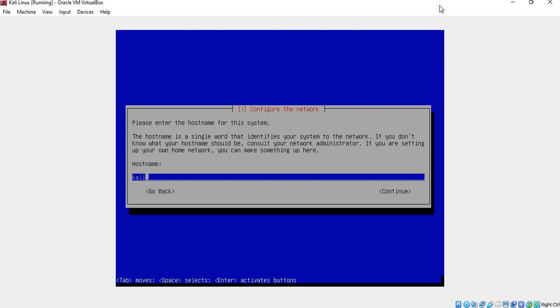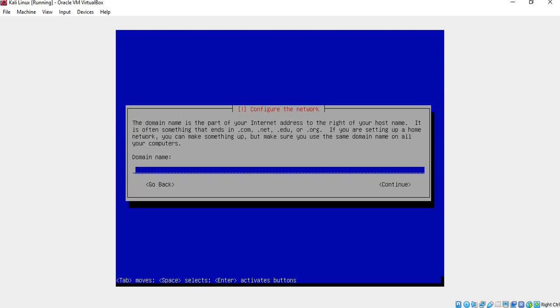Now you can see configure network. Either you can change the host name, or you can just let it be the same. I'm just going to let it be the same. Use the arrow keys to move, and to move forward press enter, and then you need to give a domain name to your network. I'm not giving any domain name right now. If you want, you can give the domain name and press continue.